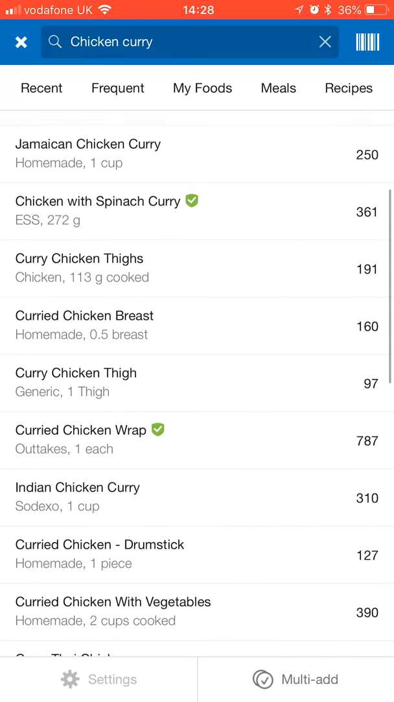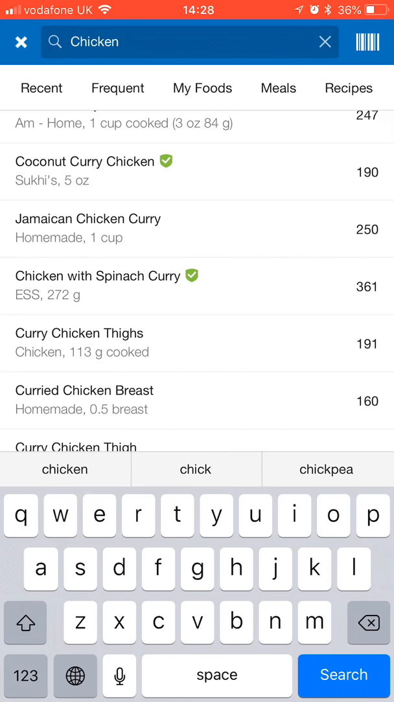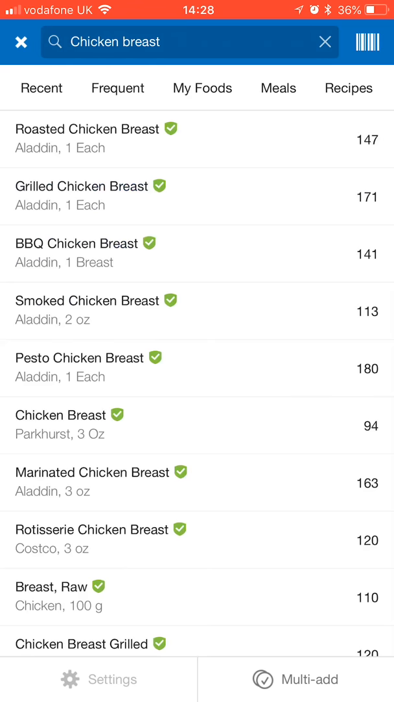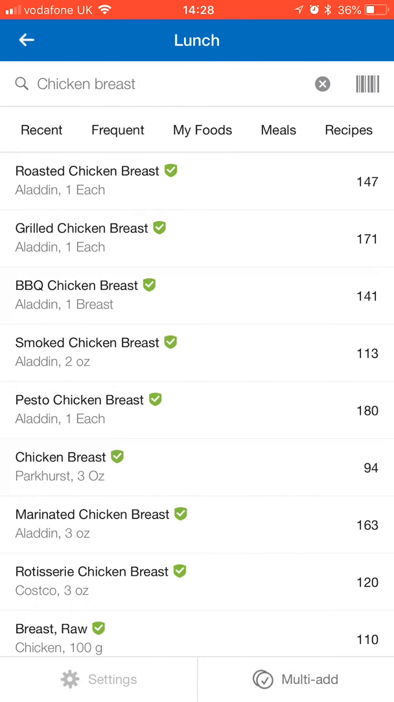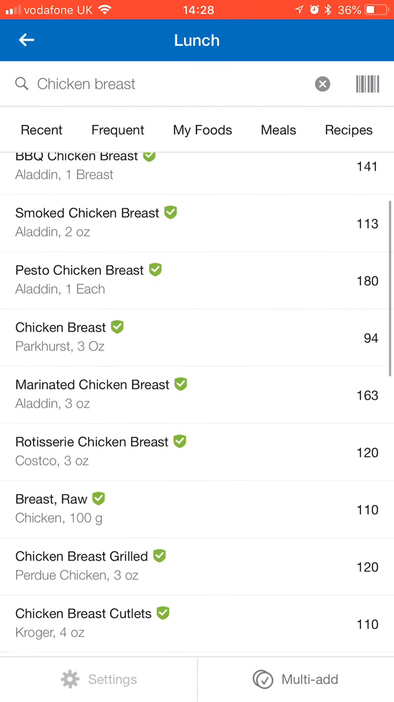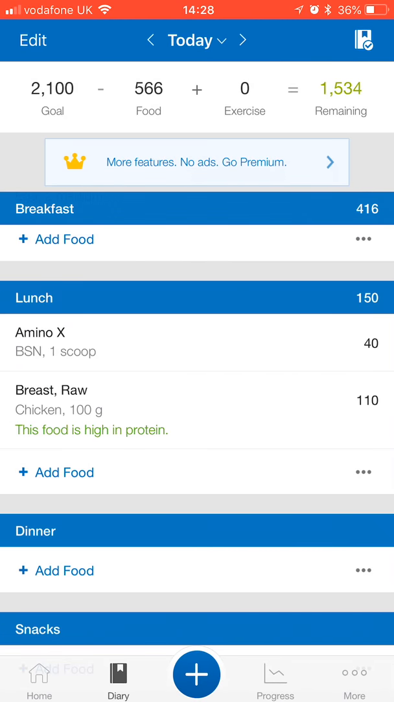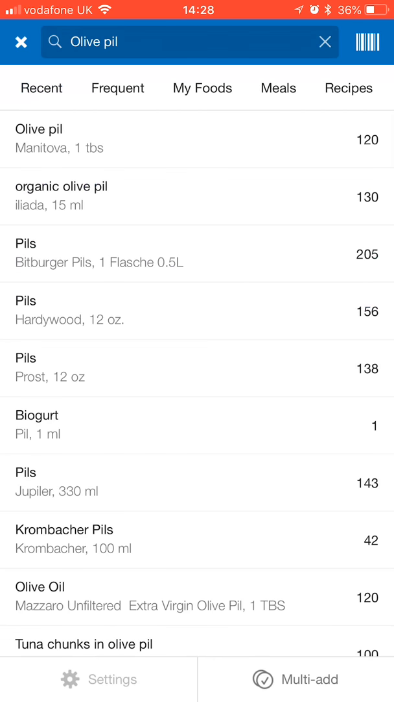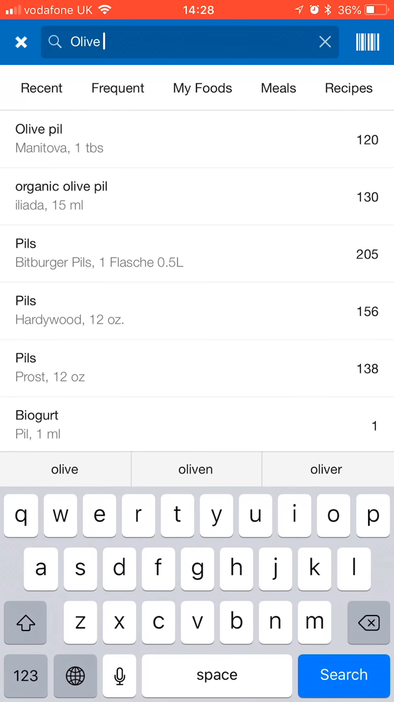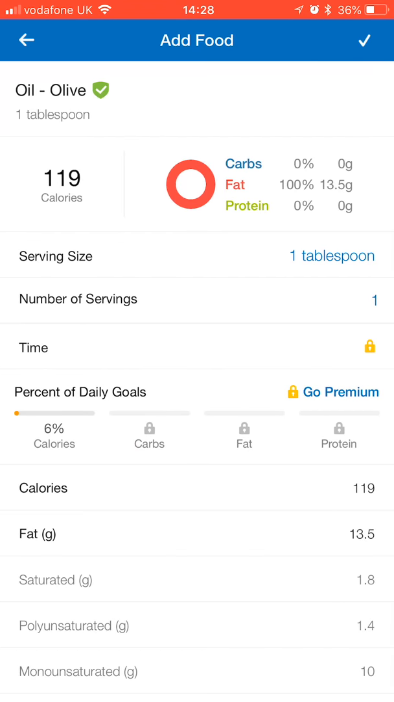But the best way to do this, if you are eating a chicken curry, is to add the food as raw ingredients. So for example, I put chicken breast in there, and not grilled chicken breast. I want a raw chicken breast. So chicken breast raw, let's say it's 100 grams in my curry. In my curry, I'm going to put a tablespoon of olive oil. So I just put olive oil here. Right, 1 tablespoon of olive oil. I'm just going to add that there.